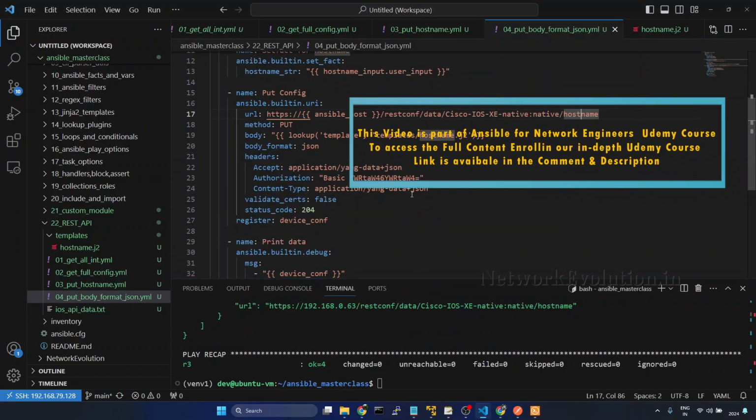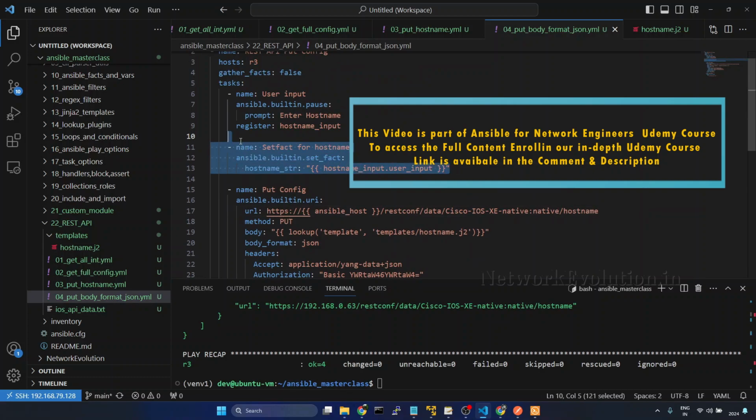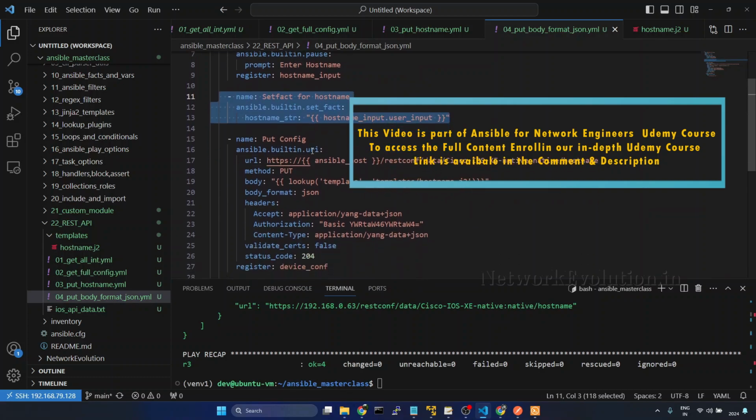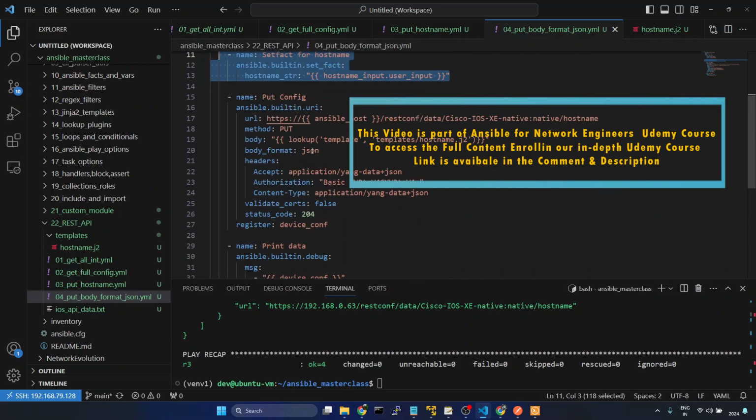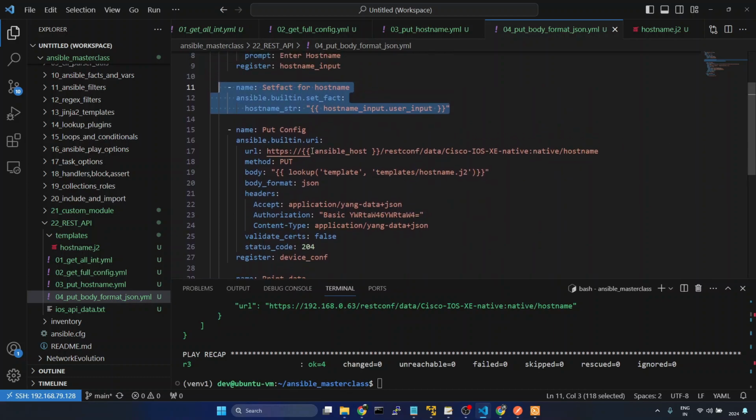These are some of the options to pass the JSON configuration data to the device from Ansible. We have seen how to pass it directly in the JSON format itself, like we have given here. Then we have seen how to pass it as key value pairs, like in the dictionary format. Then we have seen how to pass it from the template.